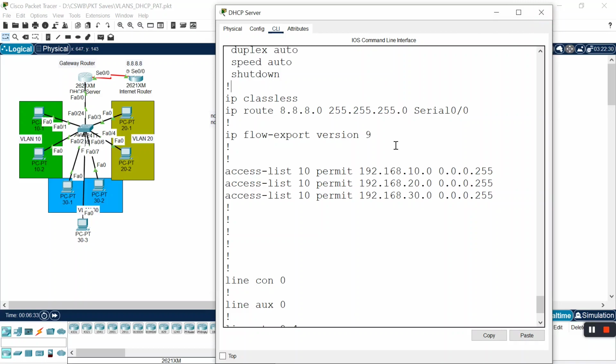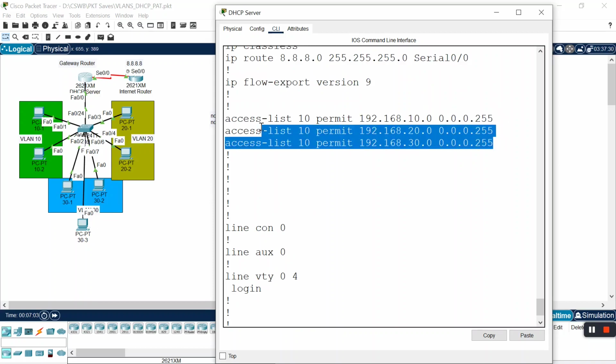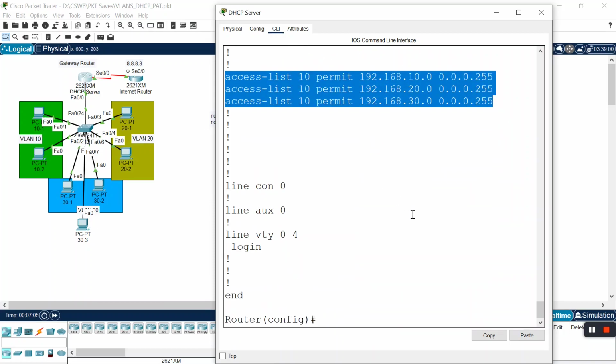So what we're going to do is assign the interface that is the outgoing interface in our NAT. What will happen is we will provide the list that contains the IPs of these PCs, that is VLAN 1, VLAN 10, VLAN 20, and VLAN 30. So all the VLAN PCs are included in this access list. We will provide this access list, but for translation we won't be providing any pool. We will just be providing the outgoing interface.